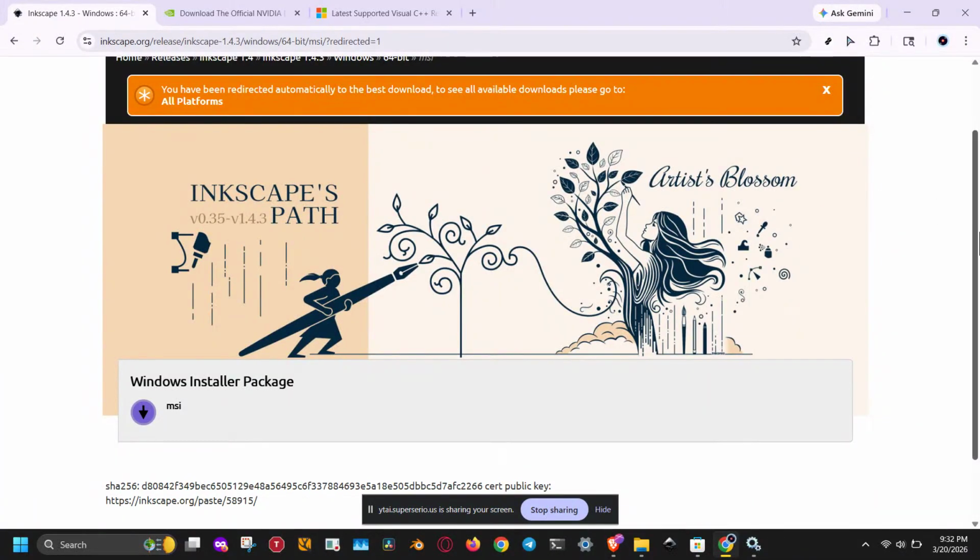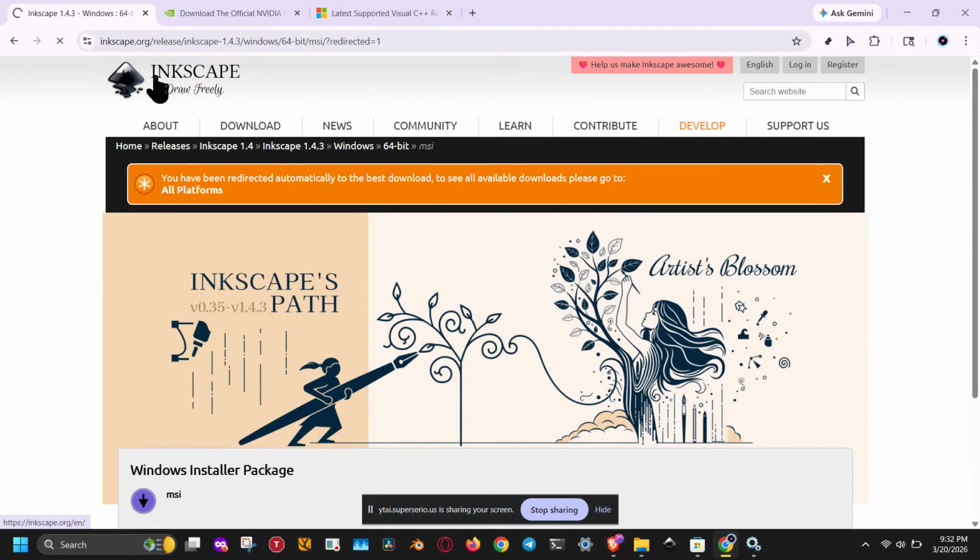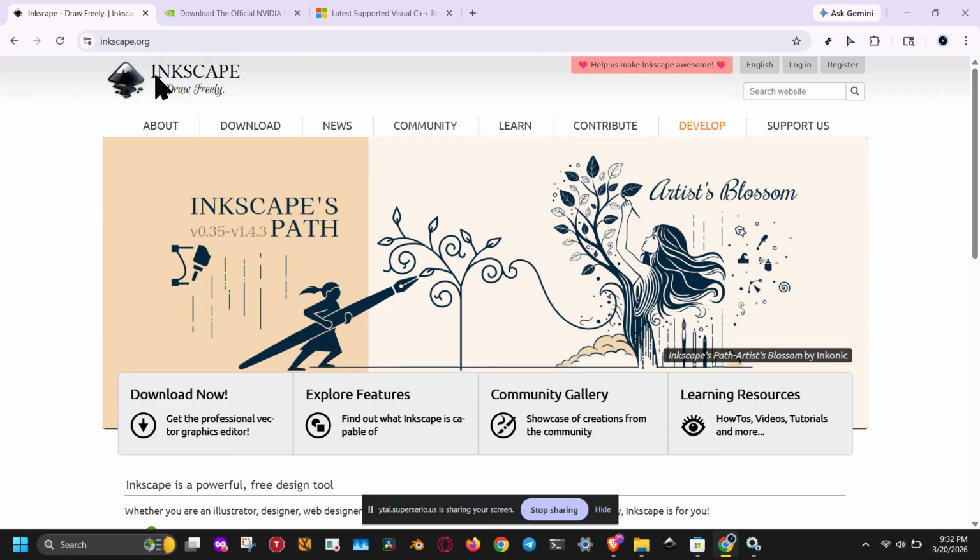If you're getting an Inkscape download error, don't worry, because in this video, I'm going to show you the safest and easiest way to fix it step by step. Whether your download is blocked, won't start, keeps failing, or the installer won't open, this guide will help you get Inkscape 1.4 downloaded and installed correctly on Windows.